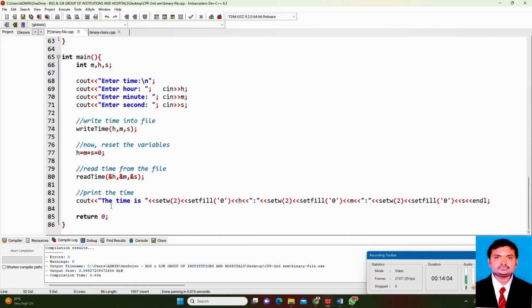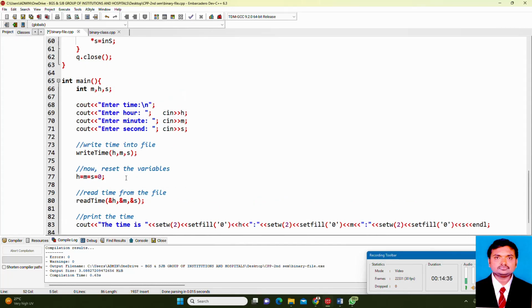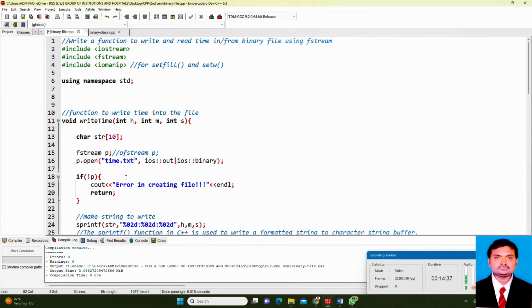In the console also, once you read the value, it is there in H, M, S. So I am supposed to print that the time is, I give 2 spaces there and fill the space with the 0 character. First I fill it with 0, and then I print H, colon, 2 spaces filled with 0, minutes, colon, 2 spaces filled with 0, seconds, and endl. So this is the program to read and write the time in a binary file, from the binary file.